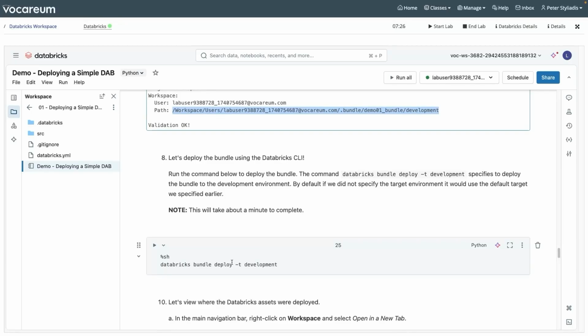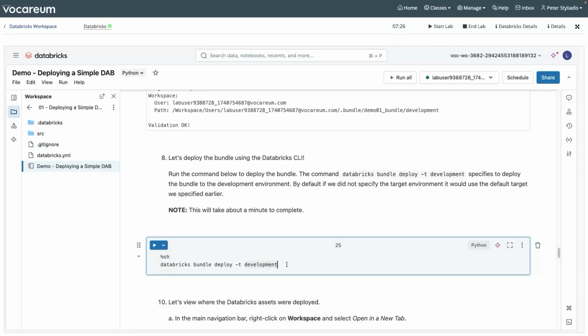Let's deploy our assets. So in this case, the job with those two notebooks from source, and let's deploy it to this workspace. Again, you could pick another workspace if you wanted to, but in this case, we only have one workspace. So Databricks bundle deploy -t is our flag for the target environment, and deploy to development, right? So deploy to the development environment. In this case, that's all we have, but it's always good to be explicit. If I remove this, it should still work because development is the default. But I'll run this, and this will take about a minute to complete.